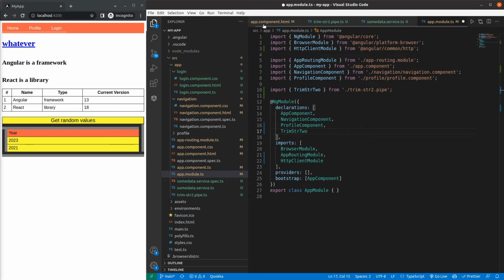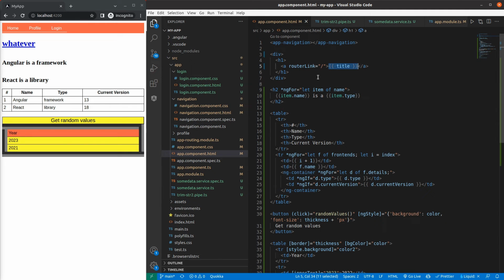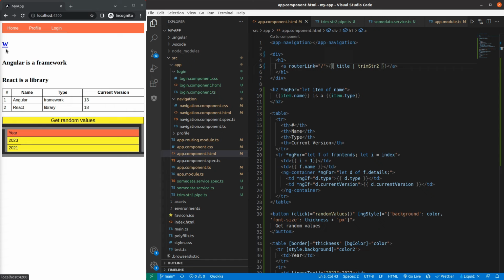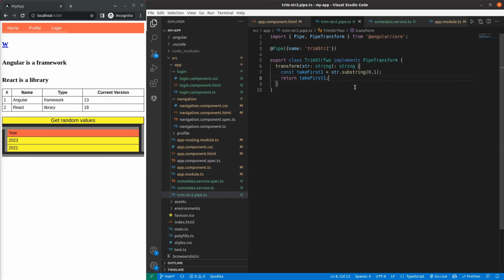So back in my app component template file, I can just do title and then use the pipe character here and do trim-str2. And now I can go File, Save All, and I'm going to get a W. And of course, it's now easy to play around with this. For example, we can go substring 0, 5, File, Save All, and now I'm going to get the first 5 letters.